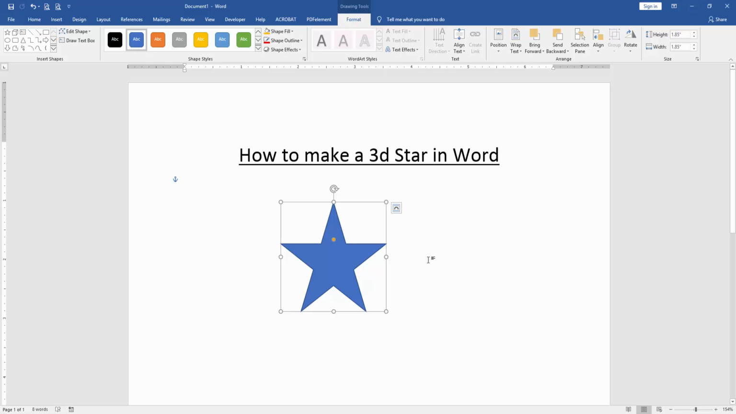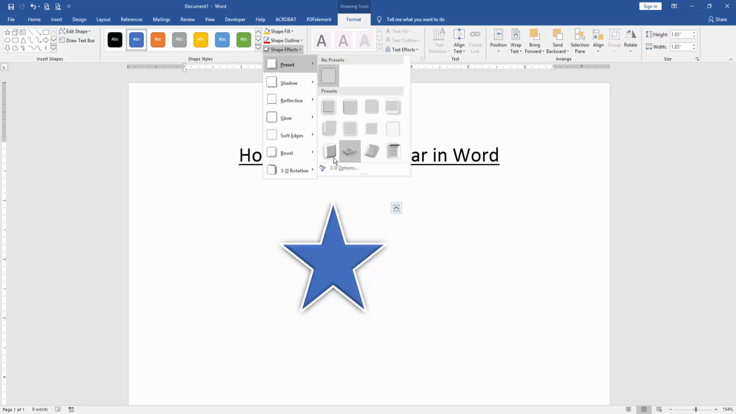To change this star shape to a 3D shape, click the shape and go to the Format menu. Then click Shape Effects. Then click Preset and apply a 3D preset.